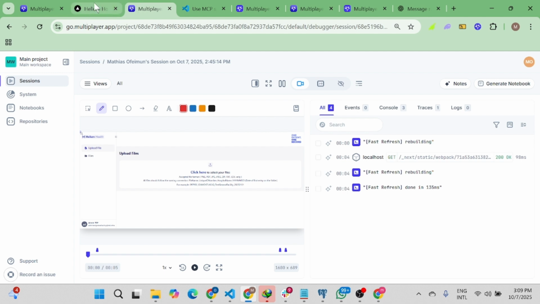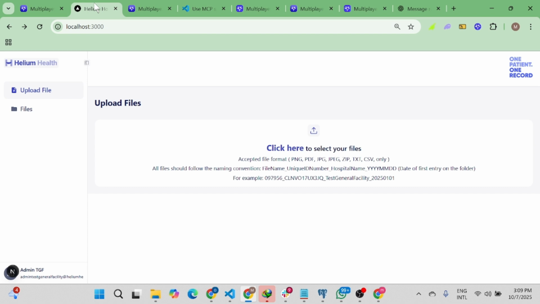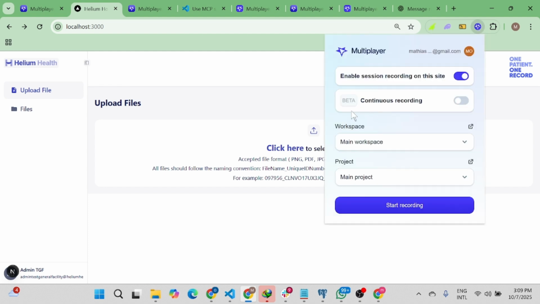Now, I want to mention the full stack session recordings, because I used one of our projects that we've been working on to test with the Multiplayer app. So this was the project that I used, and the session recordings basically come in two forms. The first one is what we call the on-demand session recording, which is this enable session recording on this site, and then we have the continuous session recordings.